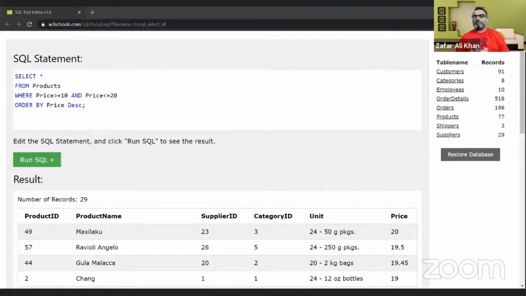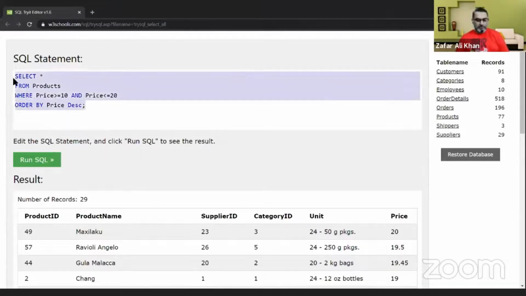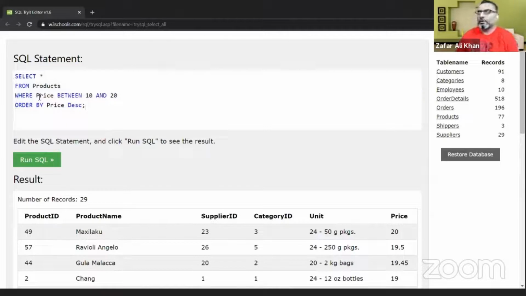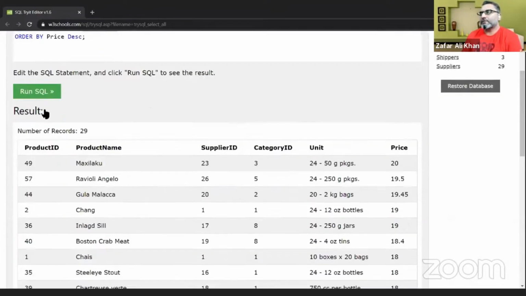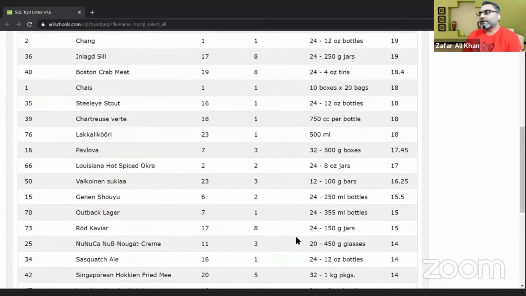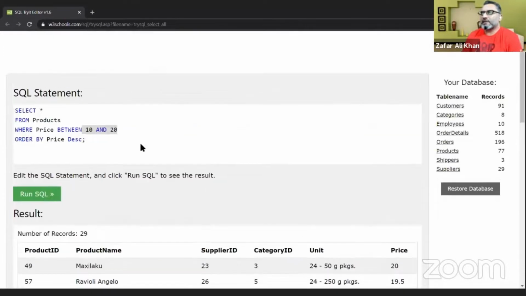Instead of having these two filters with AND, we can use BETWEEN. So select all the fields star from products where price is between 10 and 20. This BETWEEN also includes 10 and 20, so this is inclusive. So here we would have no difference whatsoever, and the output will be the same. Only the command now has BETWEEN instead of AND. So price is between 10 and 20.